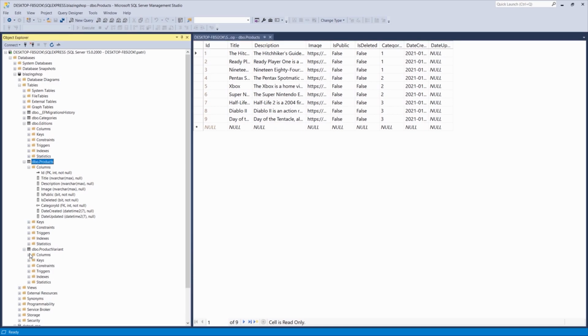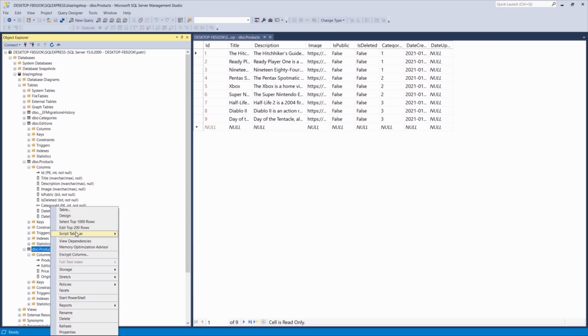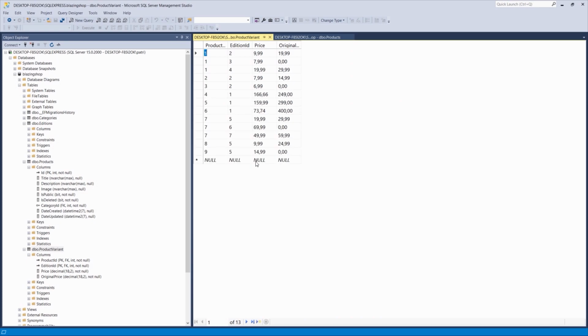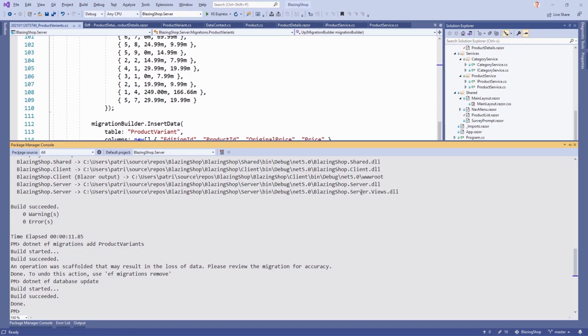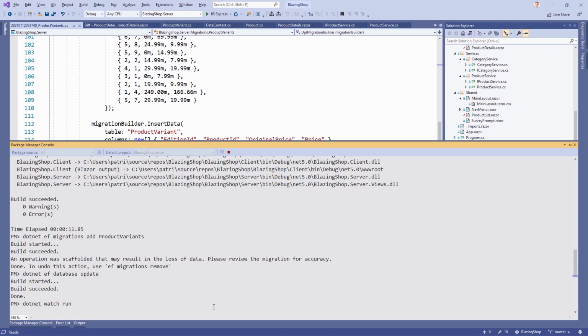And now the new model here is the product variant. You see that product ID and edition ID are both the composite primary key. And when we have a look, we see these beautiful combinations of IDs and also the prices. All right, this looks good. I would say let's start the application with .NET Watch Run.